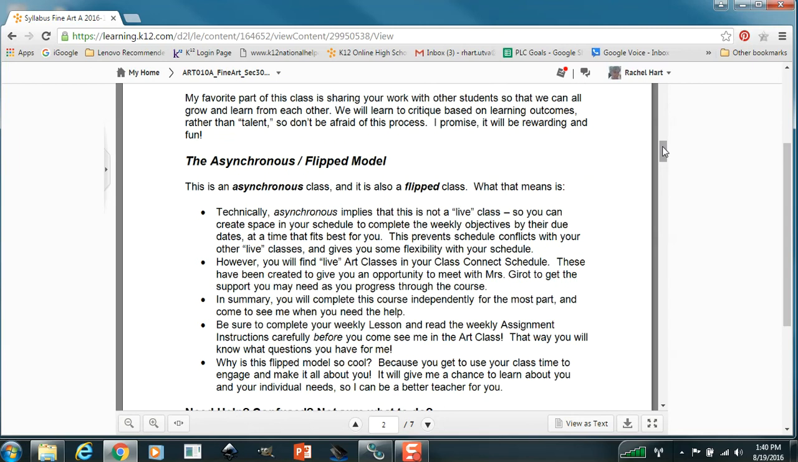My favorite part of this class is sharing your work with other students so that we can all grow and learn from each other. We will learn to critique based on learning outcomes rather than talent. So don't be afraid of this process. It's going to be rewarding and fun.